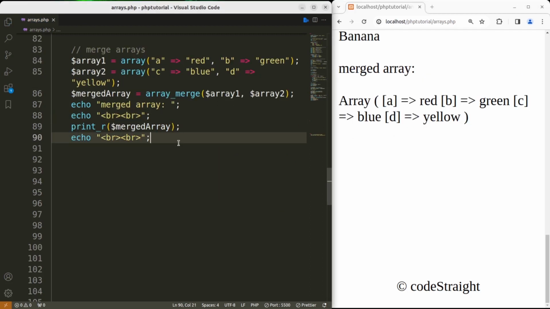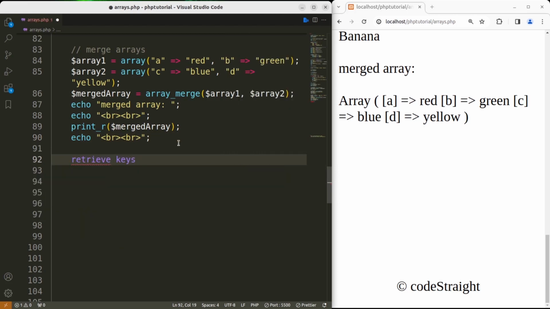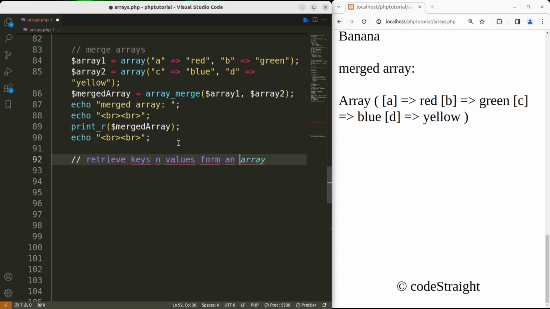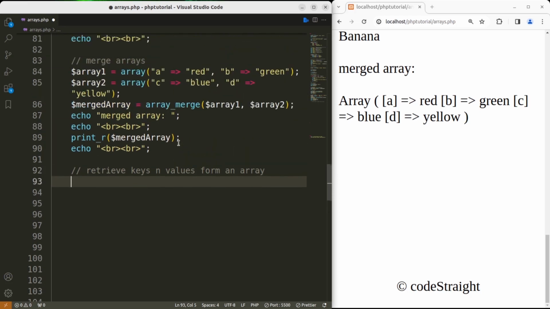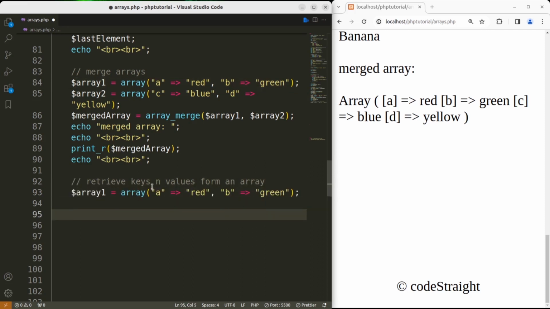Now what you'd like to get into is how you can retrieve keys and values from an array. So let's comment that out, go to the next row, or let's scroll all the way up. And for that, let's copy this array, and let's paste that in here.